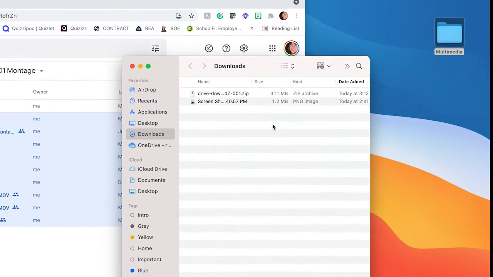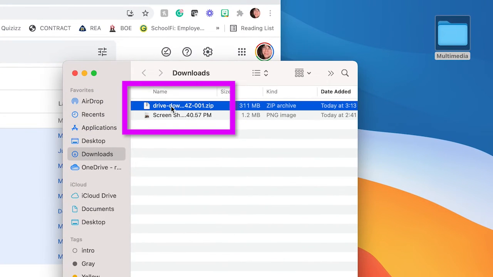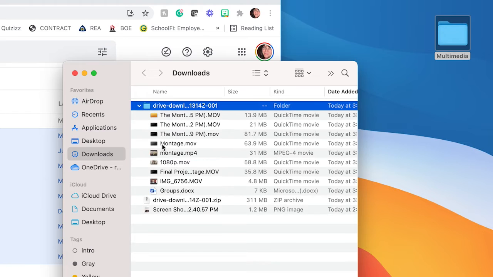Okay, here's my downloads. And I see I have that zip file with all my videos inside of it. If you double click on it, you can unzip it. You see how the one file has a zipper icon and the other one has a folder icon. You want the folder icon. And I'm going to open that up. Here's all my movies that I downloaded.